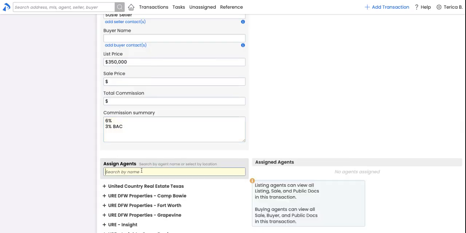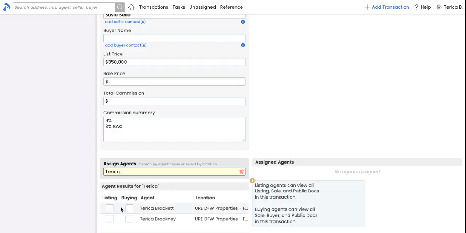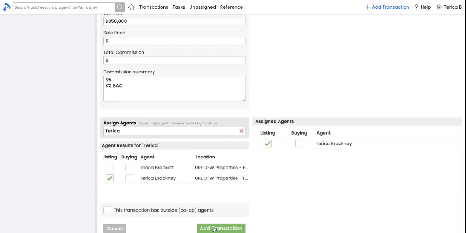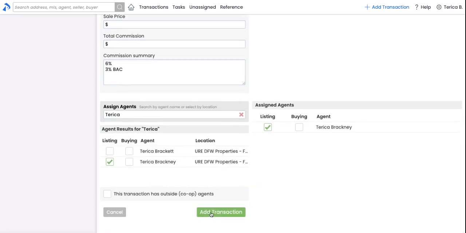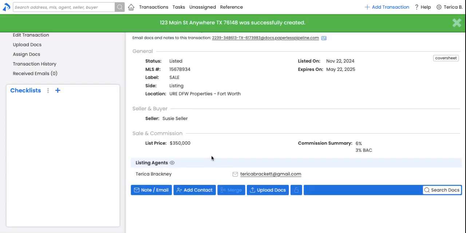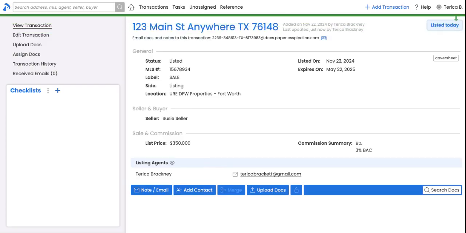But we're going to go right down here and we're going to assign ourselves to this transaction. Your name will only pop up once. Mine pops up a couple times just because I also have admin access. And then this is my training ID. So let me go in. We're going to hit add transaction. Now everything that we just entered shows up here. So this is kind of your landing page for your listing at 123 Main Street. So everything that we entered now populates over here.